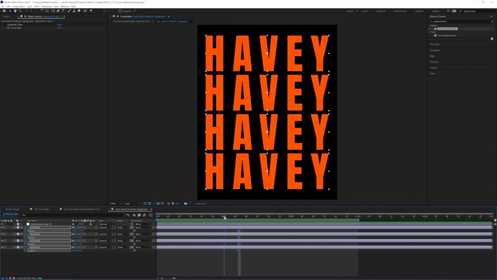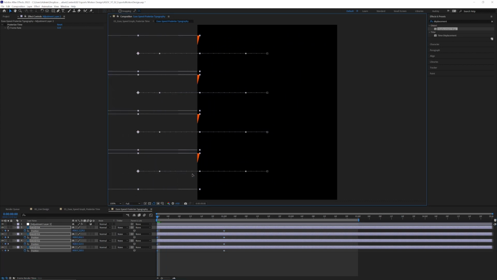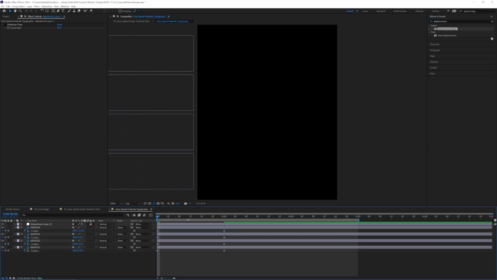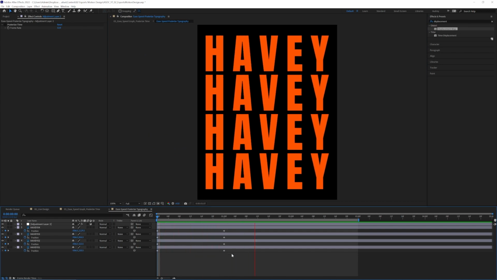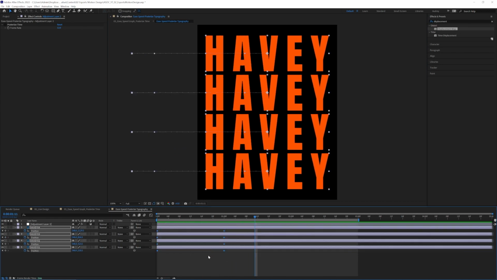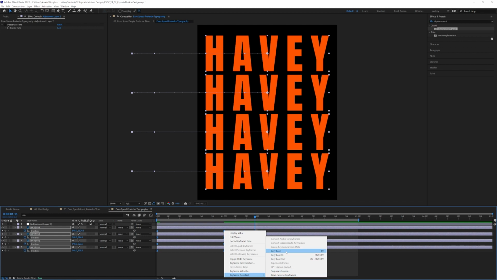At the 1 second mark, and with all the type layers selected, I'll add a position keyframe. I'll move the playhead to the very beginning and move the type out of frame, adding a keyframe there too for their starting position. So this linear movement looks boring, so we're gonna select all those keyframes, hit F9 on your keyboard to easy ease them, or you can right click, go to Keyframe Assistant, and easy ease.